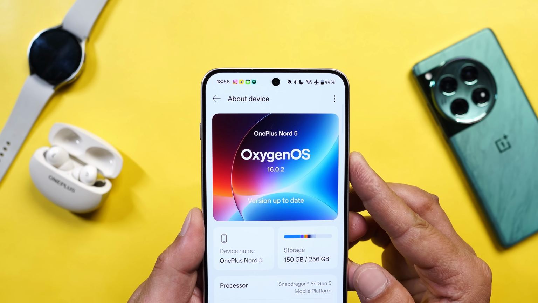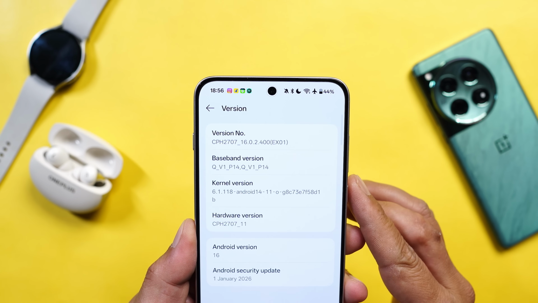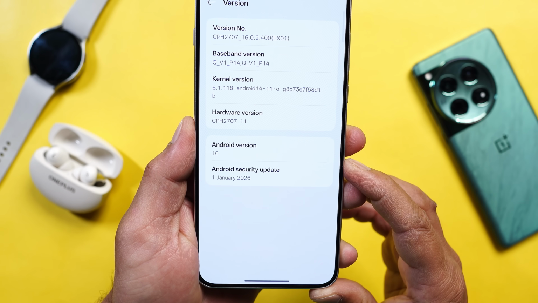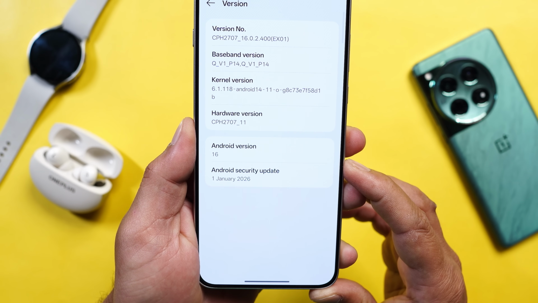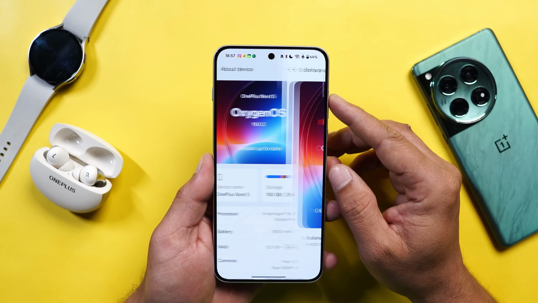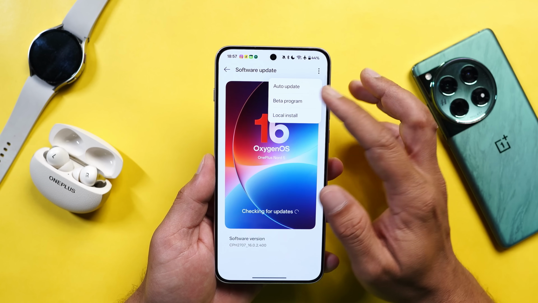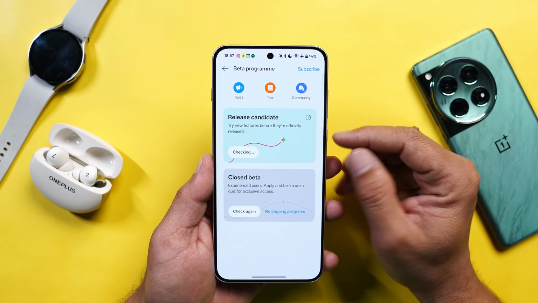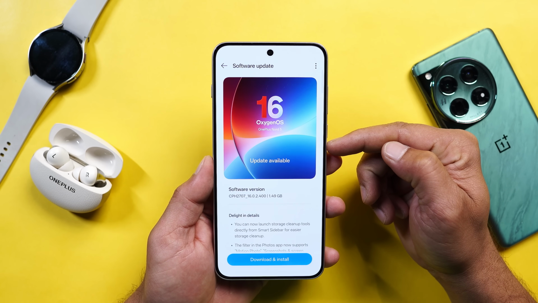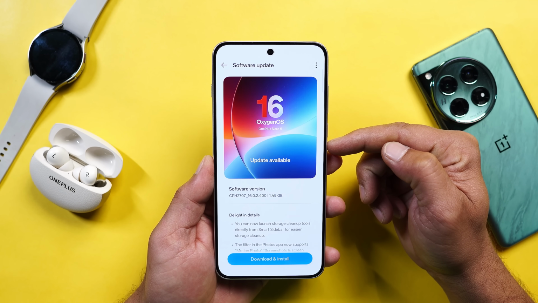So here you can see the latest version is 16.0.2 and the actual version is 16.0.2.400. If you take a look at the security patch, it comes with the 1st January 2026 security patch. Currently you won't receive a notification for it, so you need to go to the software update section, tap on these three dots and go to the beta program. Here you should find a new build under release candidate. If you take a look at the update size, it was 1.49 GB for the OnePlus Nord 5.